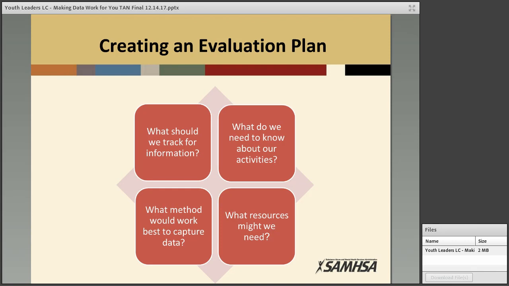I'm going to ask the group, and you all can just put in the chat box if you have any thoughts on any of these. What information do you think, as a youth program, that you should be tracking? What would be useful for you all to have on hand if you were talking to a board of directors, or if you went to a system of care meeting because you wanted to advocate for some additional youth program funds? Is there anything that would be useful for you to have? How would you know that your activities are successful? What do you need to know about your activities? And to get at those things, how would you capture that data, and what resources might you need?